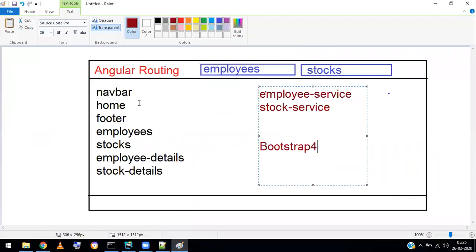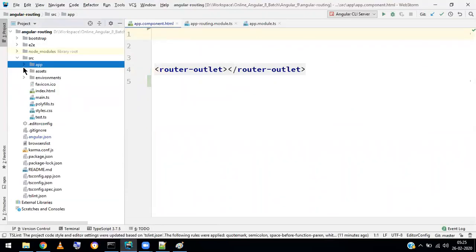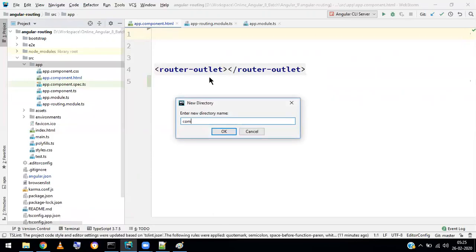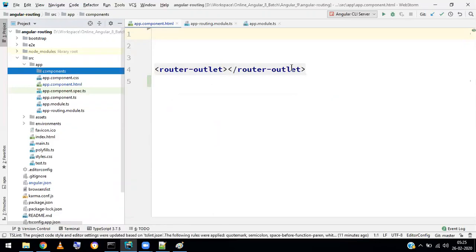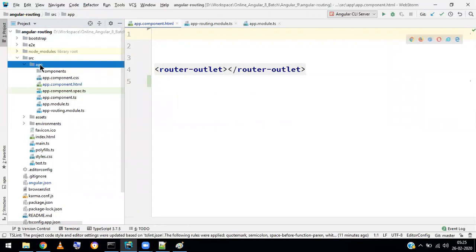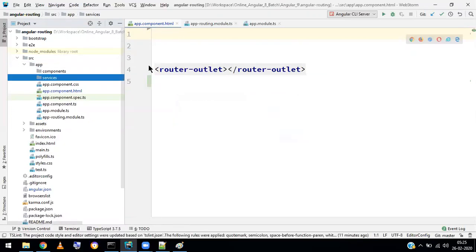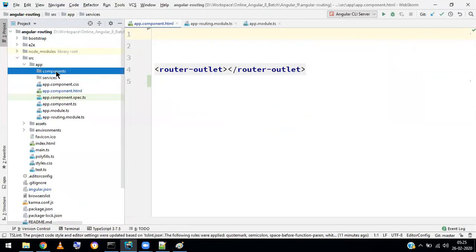So it means I need to create these types of components. For components, I create a separate folder called components, and for services, I create a separate folder called services. So in the app, I create a new directory, components, and I create another directory in the app, services. Okay, so in components, I'm going to create the navbar component first.